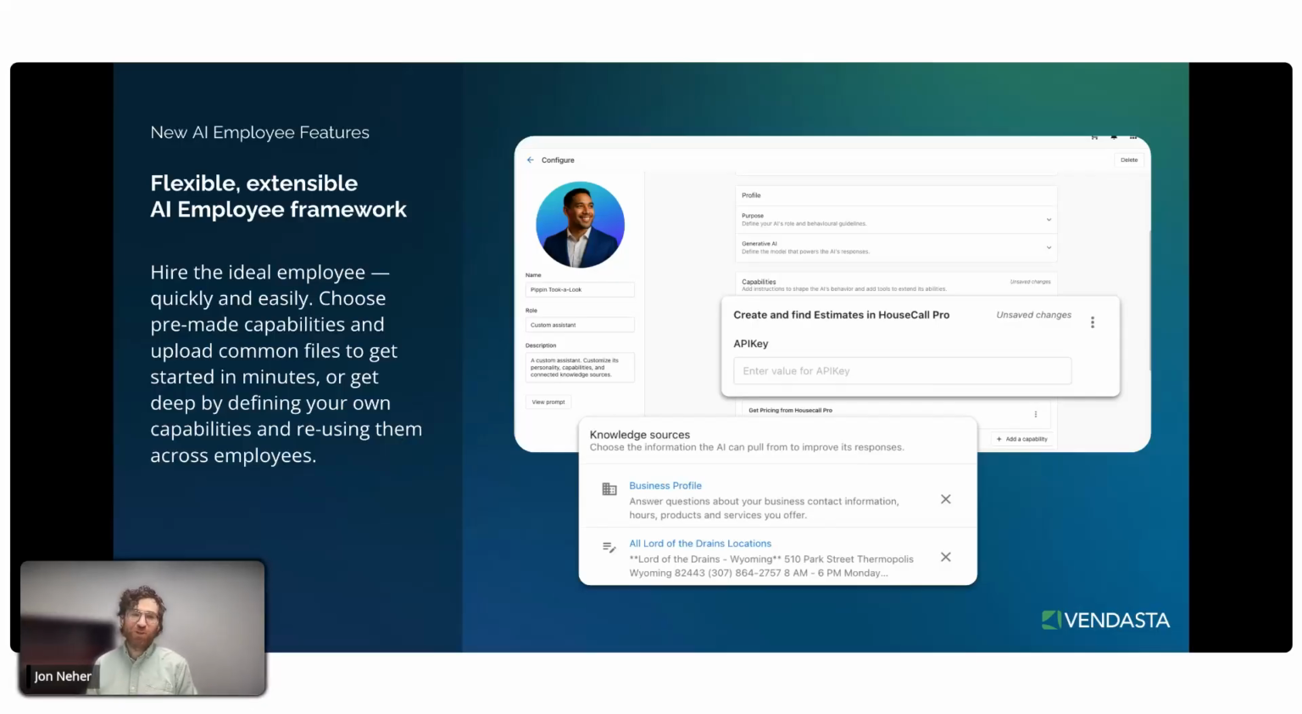And of course, all of this was showing off our flexible and extensible AI employee framework, which makes it super, super easy and quick to hire the ideal AI employee. We have all of these great pre-made and pre-configured capabilities. We make it really easy to add files and knowledge and all of this context to get AI employees working really well. But then we also make it pretty dang easy to work with outside systems and get information flowing in and out, as well as do neat things like let you create basic templates and variables, so it's easy to reuse these capabilities across employees.